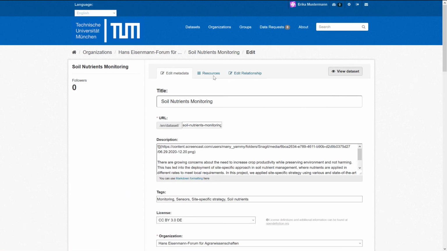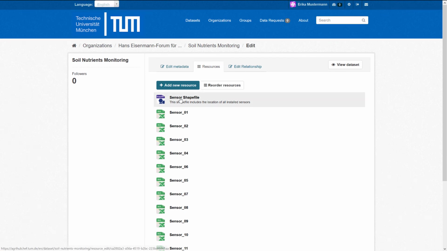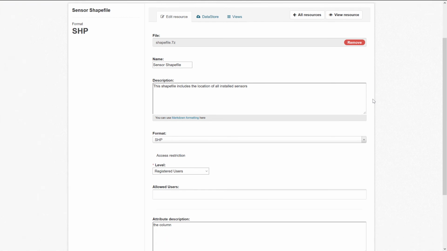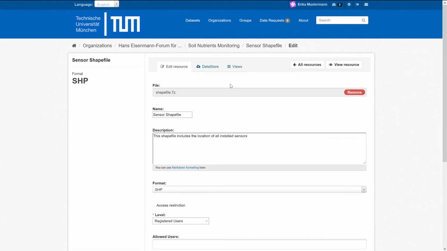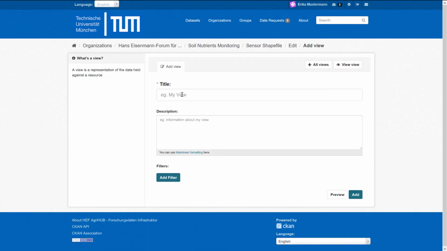First, I need to go to the edit mode of my resource. I click on the button Manage, and then I go to Resources. I now choose the data I would like to add a preview to, and then move to the tab Views. Considering the format of the data, Catalog will remove some of the view options that are irrelevant. Here I choose Shapefile. Again, you need to provide a title and, if you want to, a short description.